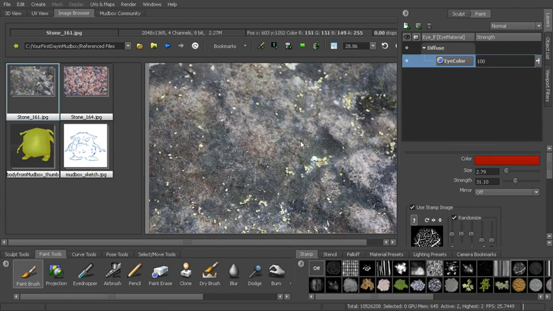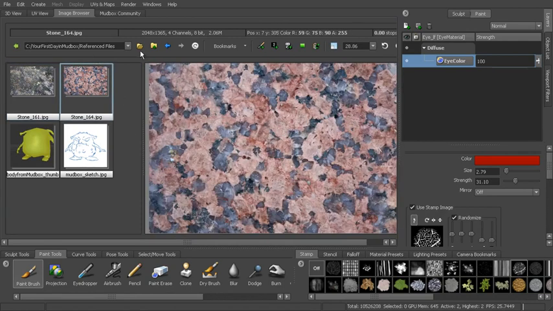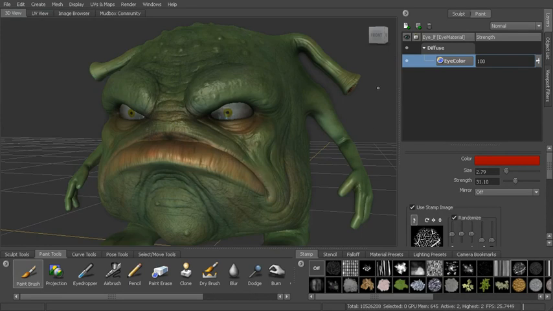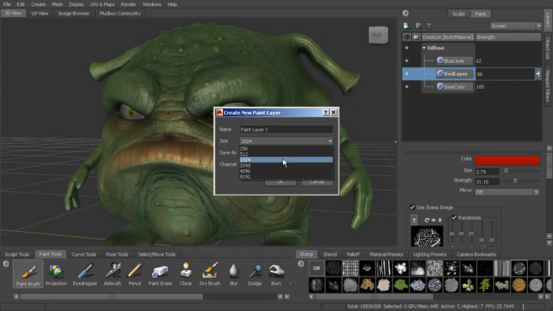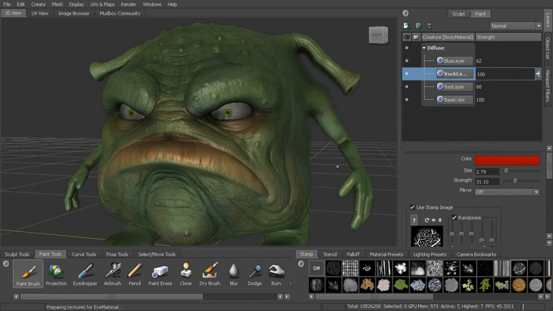To be able to use these, all we have to do is take one of these and send it over. But before we do, let's set things up. So we've got our body. Let's create a new paint layer, and we'll call this rock layer. We'll make it another diffuse layer. Okay, I can go ahead and drag it up to the top if I want to.